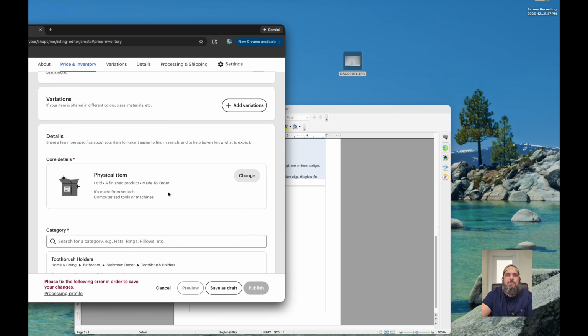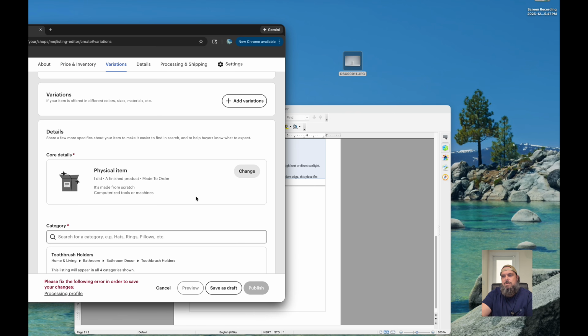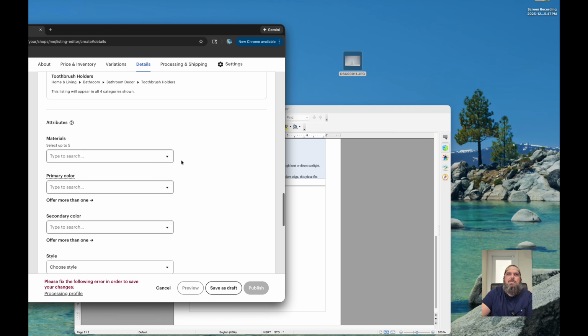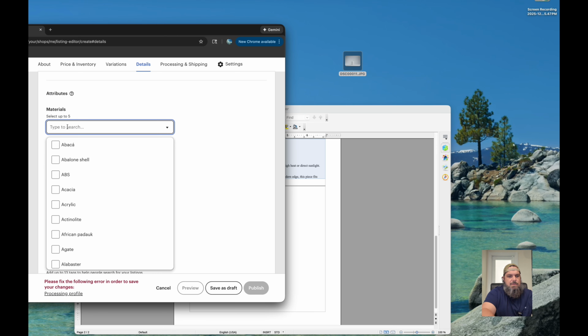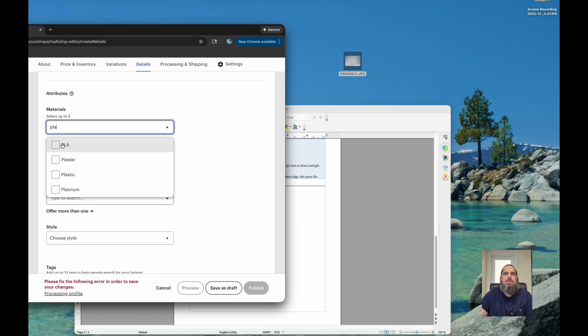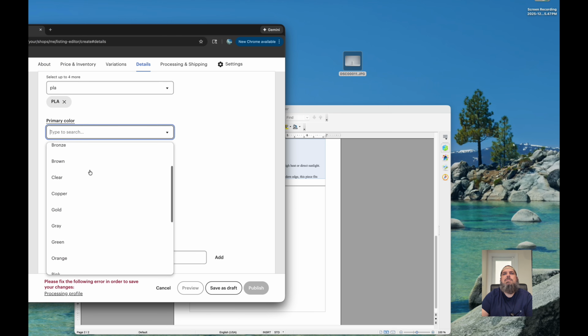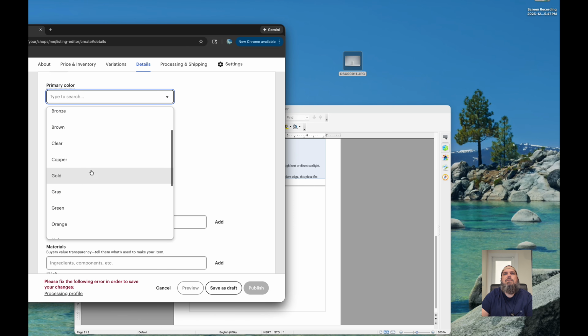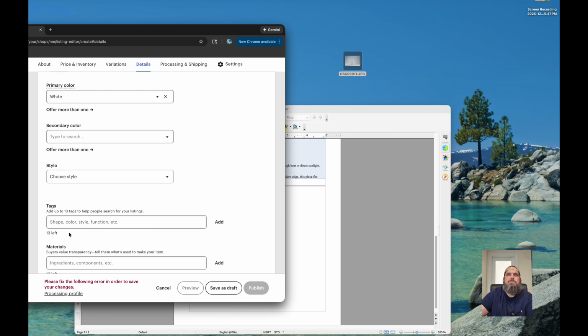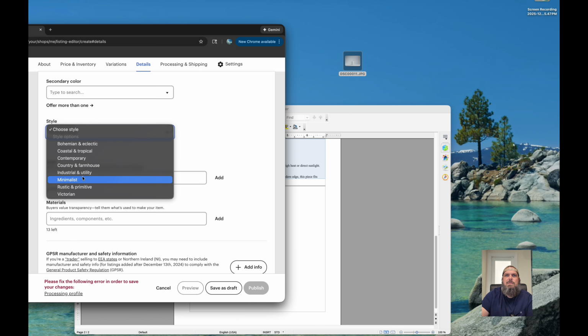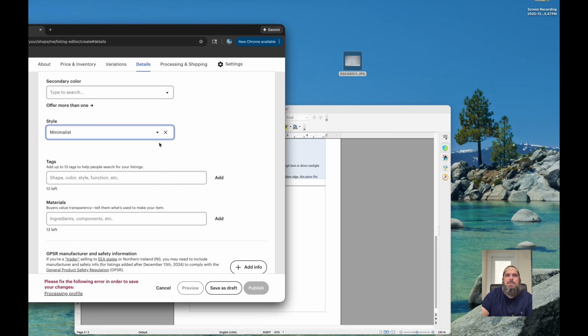Variations, you can do different colors, which I would do if this was a product I was selling. I would basically create a few different variations for it. Physical item category already has it saved for you. Materials, let's go ahead and do PLA. Primary color is white. No secondary style. We'll go off of the description and listing. We'll call it the minimalist.